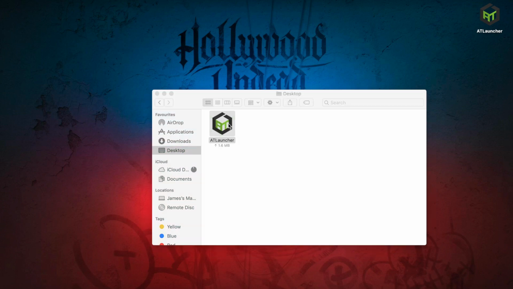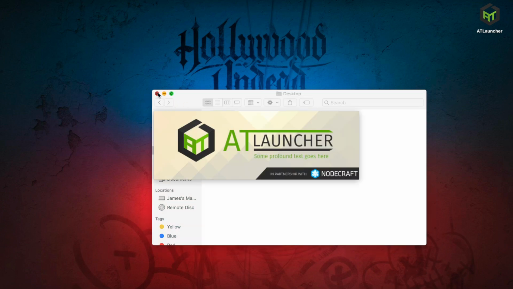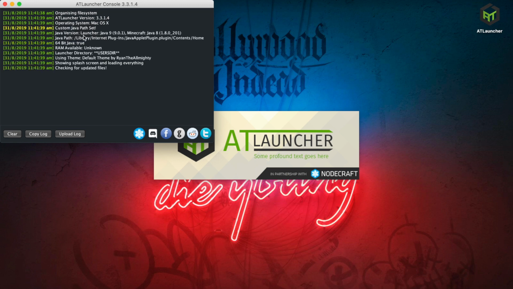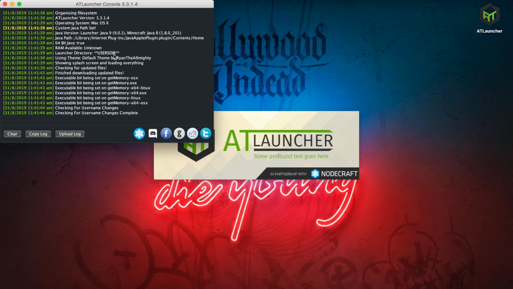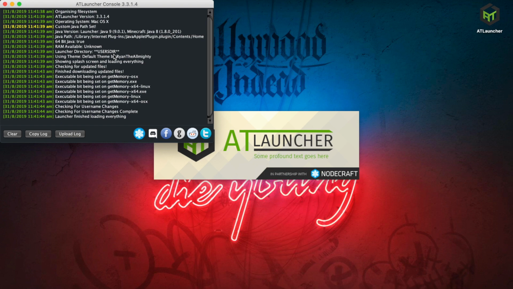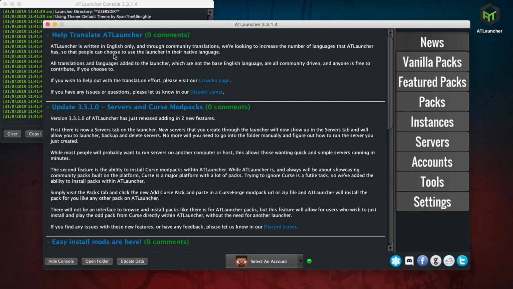And it's going to pop open. There's going to be a window up at the top, sort of a console that opens, and it's going to download an update. There we go. Give it a few seconds and the actual launcher is going to pop open. So there's a couple of things we need to do here.